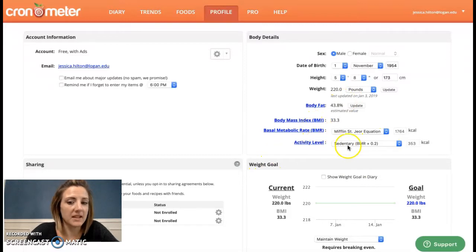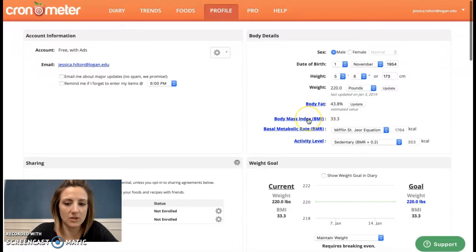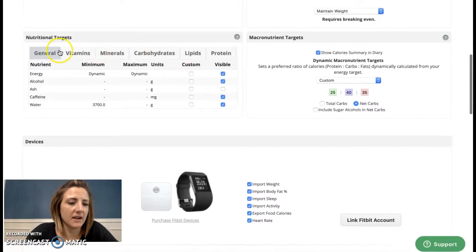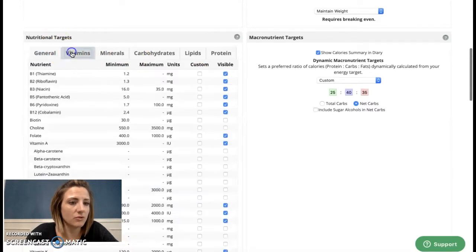And I put that he is sedentary because we know that he doesn't exercise much. But body fat, BMI, and the BMR I just left. Mifflin is okay to use, so I just left that. If you scroll down farther, you can break down and choose what nutritional targets you want.